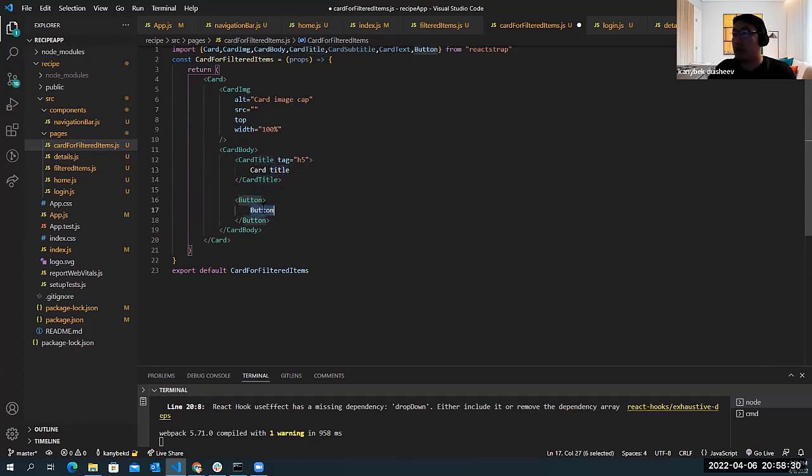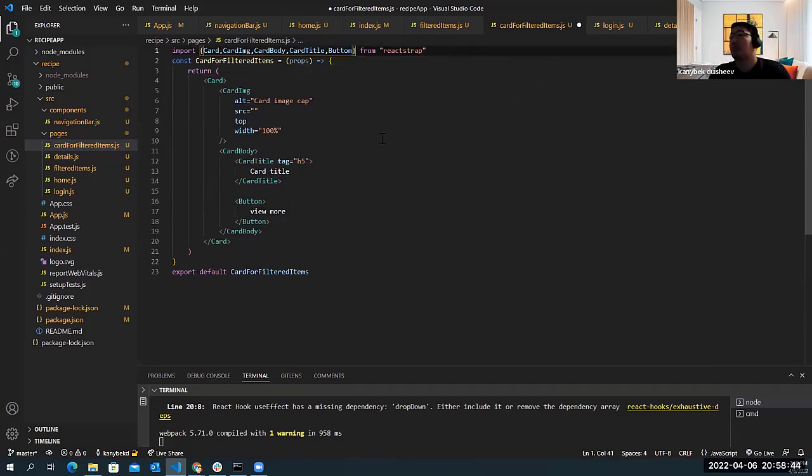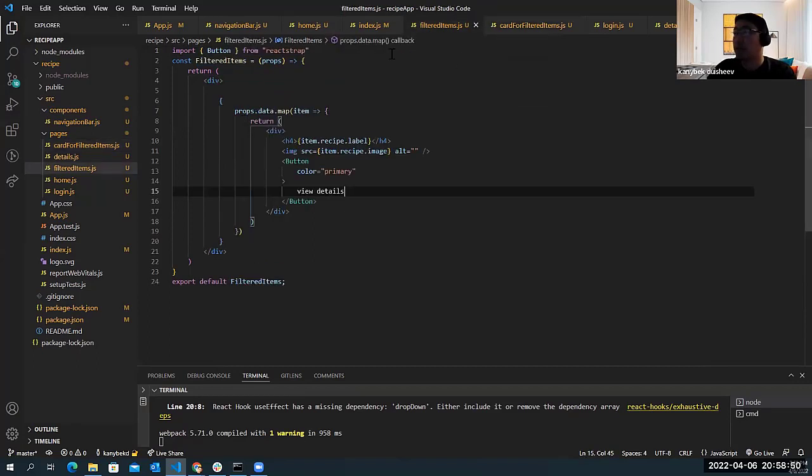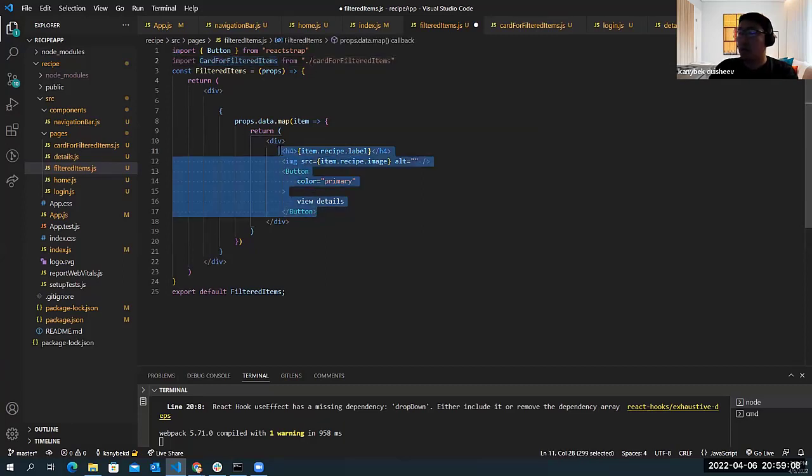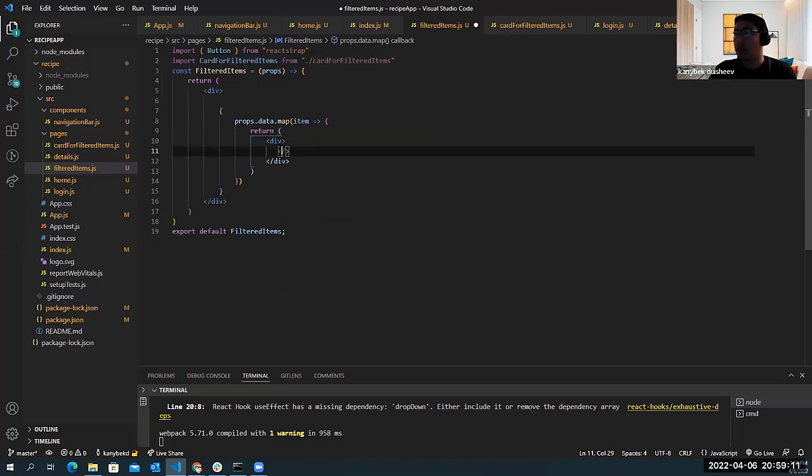We don't need even text, and it's gonna be view more. All right, so this way we reduce to just a few number of components. Cool. Now let me import it. Control C in our filtered items. Here, import this one from card for filtered items. Okay, and I'll go ahead and put here that one, card for filtered items.